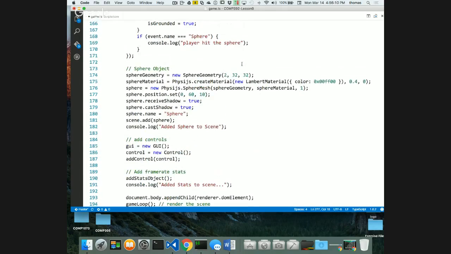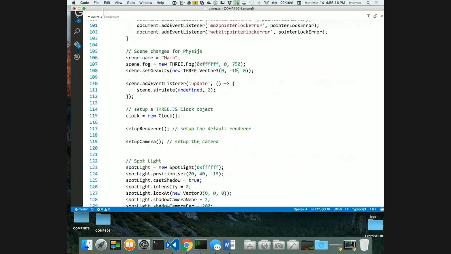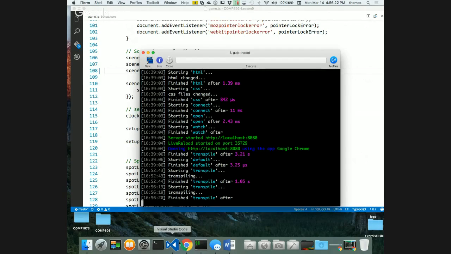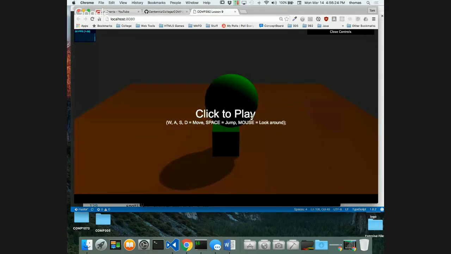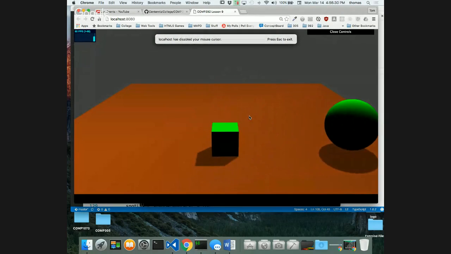So we did this kind of before. Let's go up to where we see our gravity, which is way up at the top here. Here's our gravity, and let's change this to -30. I'll save that, redo everything and come back. Now you see what happened. Instead of our sphere bouncing away from us, it landed square.